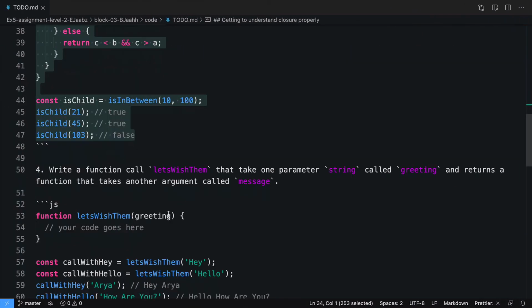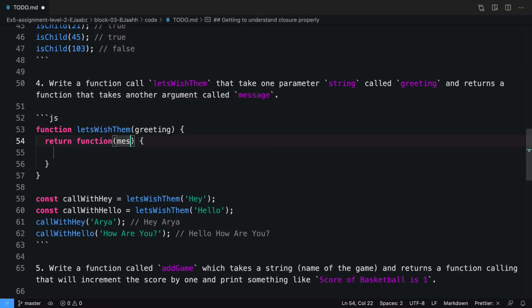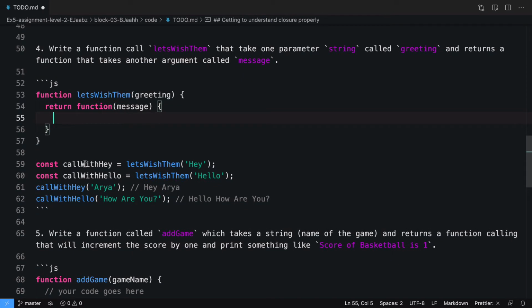So it is working. Moving on to next, write a function called let's wish them that takes one parameter string, that is greeting, and returns a function that takes another argument called message. So we'll return another function that takes message and returns. If you look at the output here, we're calling call with hey, so it's saying hey, and you just have to return here. The first thing will be greeting, hey will come first, and then whatever message you're passing.